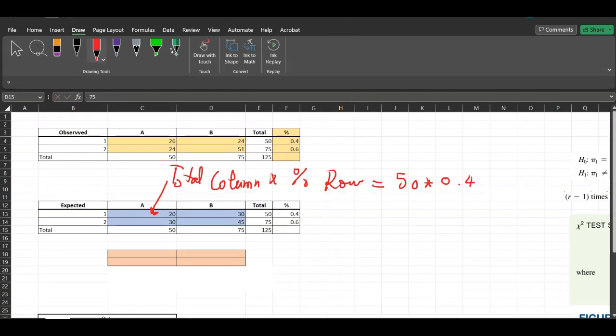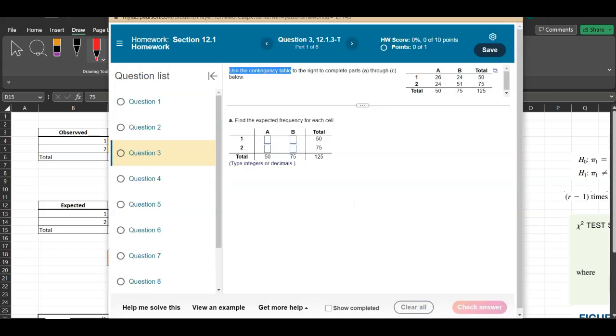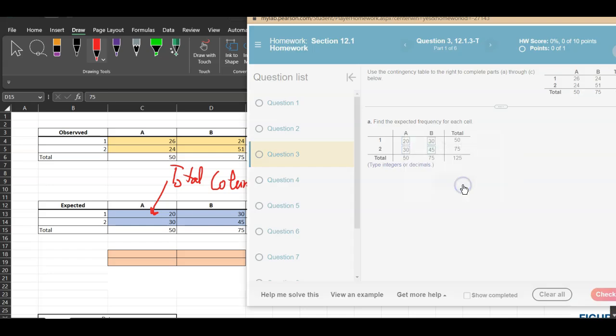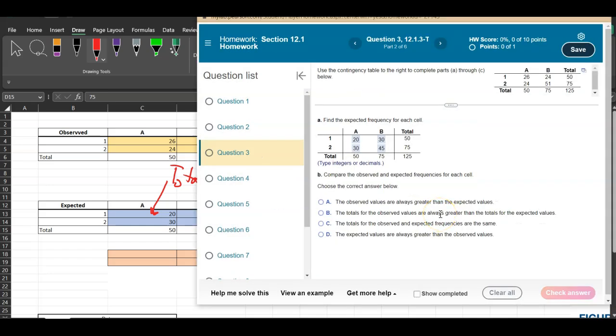Okay, so let's try to plug in the values that we just found. The first value is 20, second value 30, then here again it's 30, 45. Check it, that's good. Okay, so for this question, the observed and expected are supposed to be the same, right? So this is the only option. Makes sense.